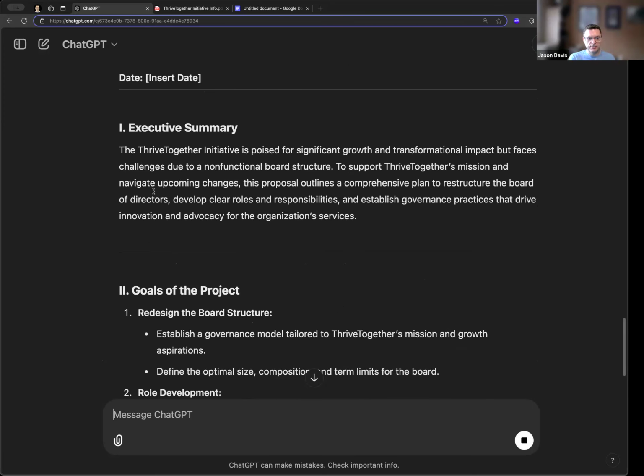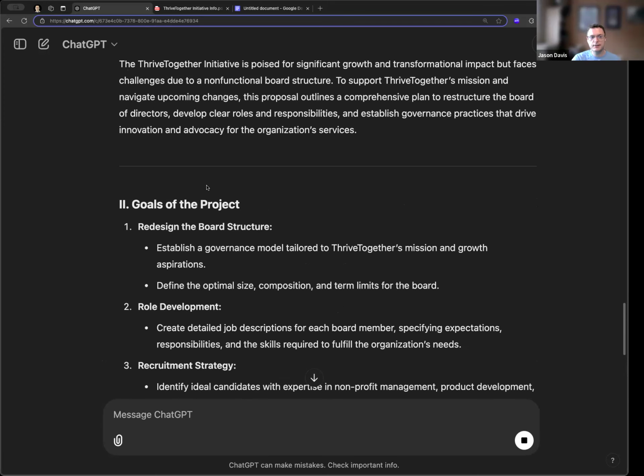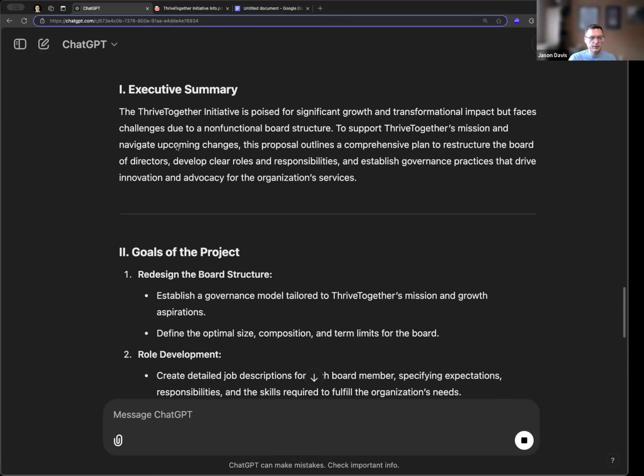Okay, and so you can see it's starting to put together a proposal, and you can see there's a format to it, which is going to be really helpful here in a little bit.